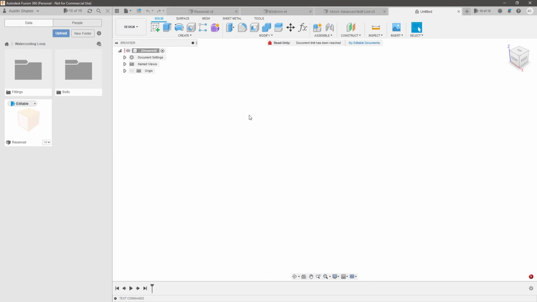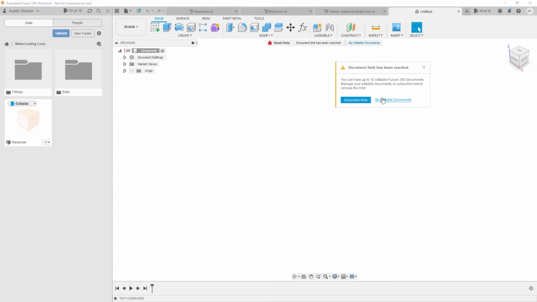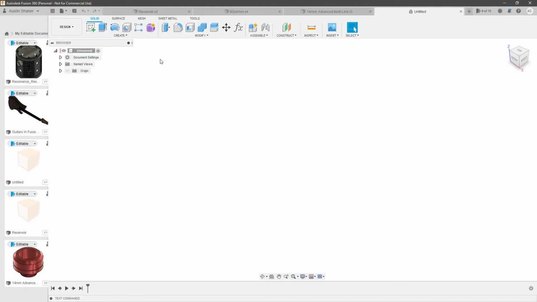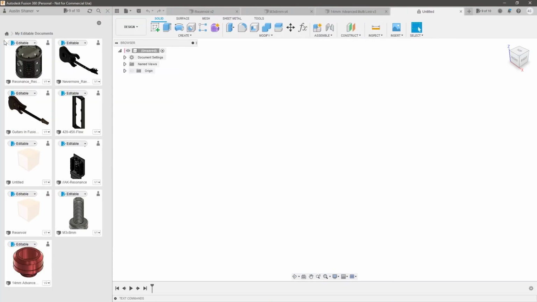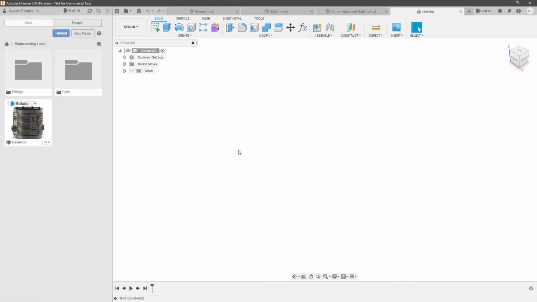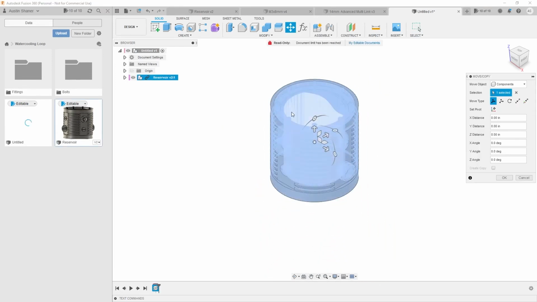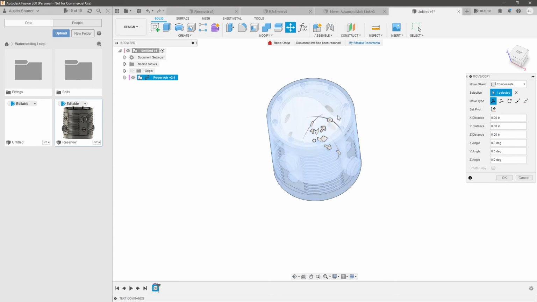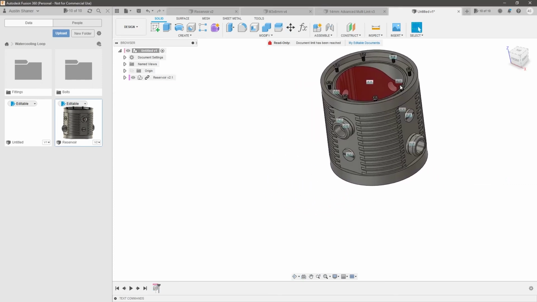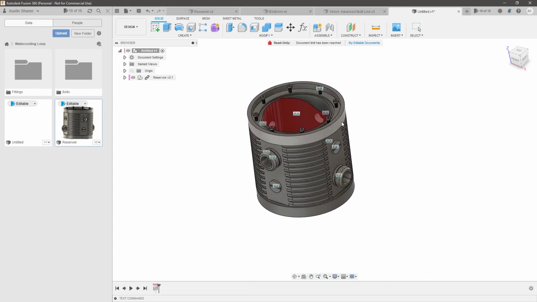So now the reservoir is going to, I need to save that first, sorry. Editable documents. Okay. And let's go back to water cooling loop. Save this. And now we can add this reservoir into this file. Sorry for that. So let's hit OK. And right now, this is a component that can move anywhere in space.